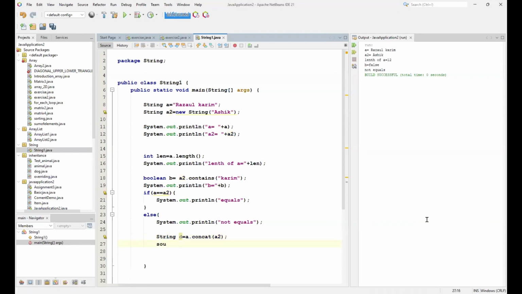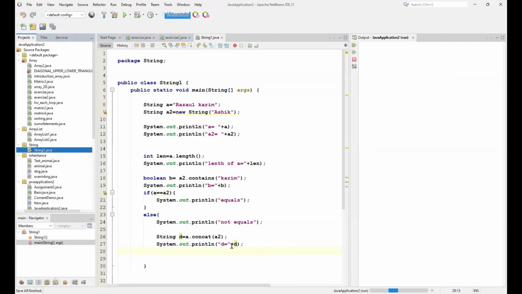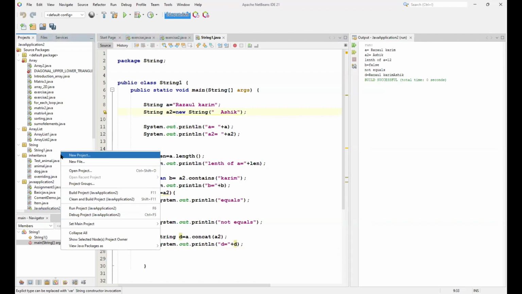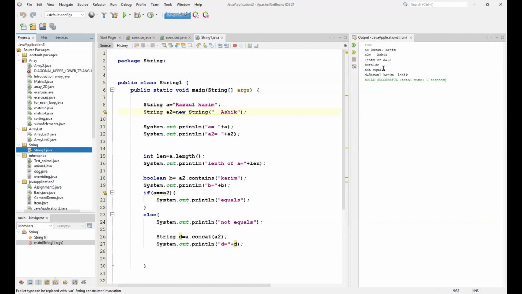Now if I print D, is it okay or not? It will show together the new output, Rajaul Karim and then Ashik's. Here there is no space, so I can put any space, and it will give me new values with a space. Rajaul Karim and Ashik, so it's now added together.